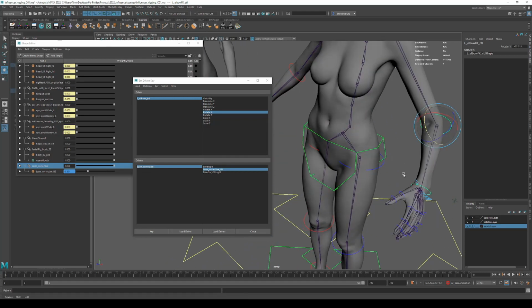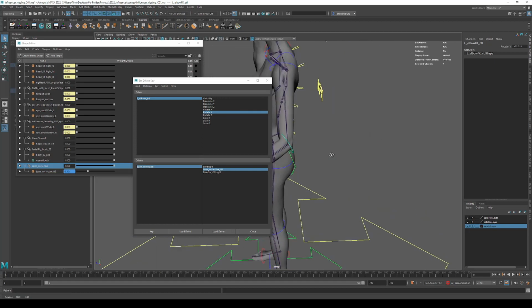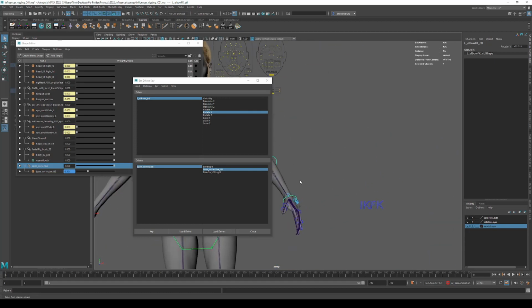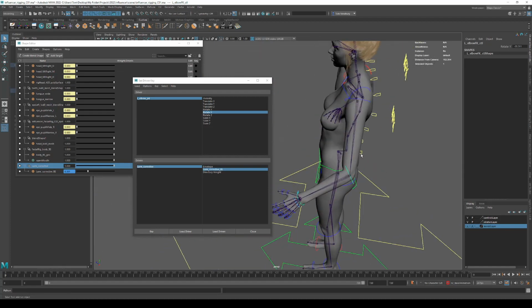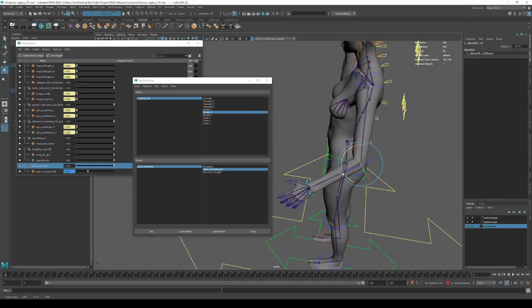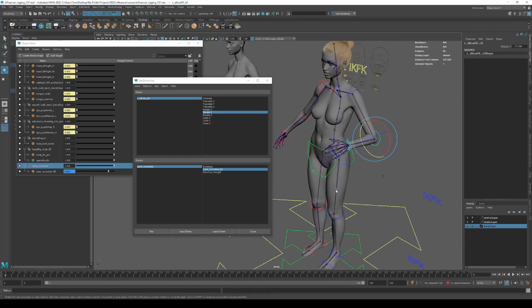Now, I might need to do an in-between because that's a little bit odd, but at the same time, it might work. But yeah, we have a much nicer deformation from point A to point B than what we had before with just the skinning. So yeah, that's the process.